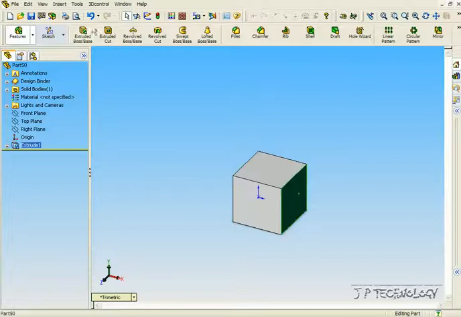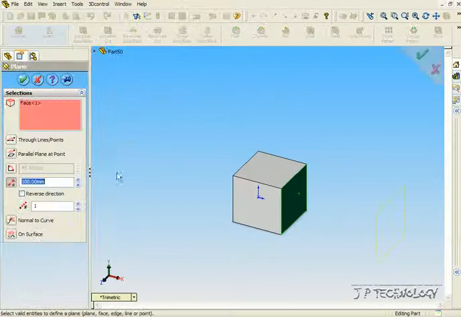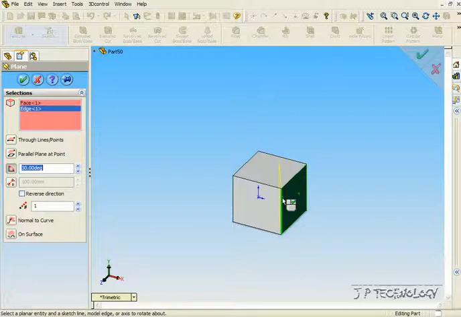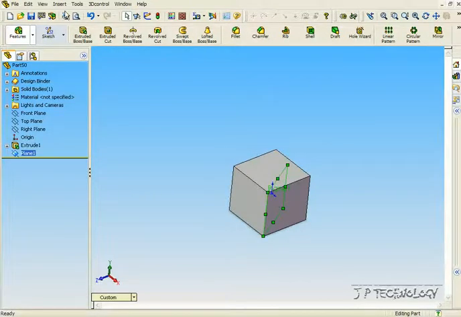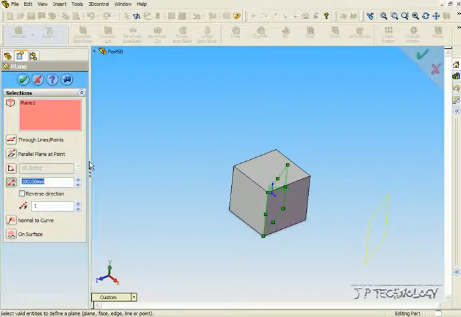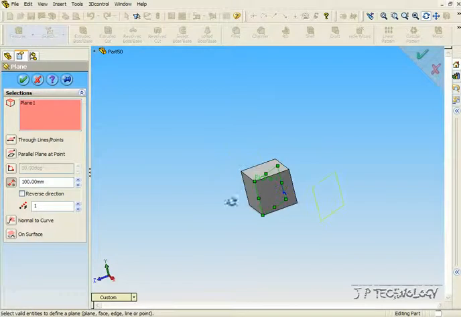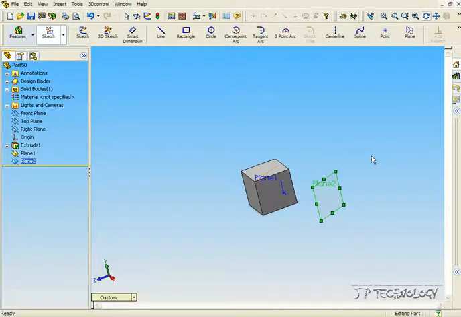So let's click this face here, click Insert, click Reference Geometry, click Plane, and let's make this 30 degrees and click this line here so it's going to move around that point there. Click OK. Now let's also move this guy out a bit. So let's do another reference plane, and now he's moved out about 100 millimeters, and that's good. So let's click OK. Click this plane, and let's click Sketch.